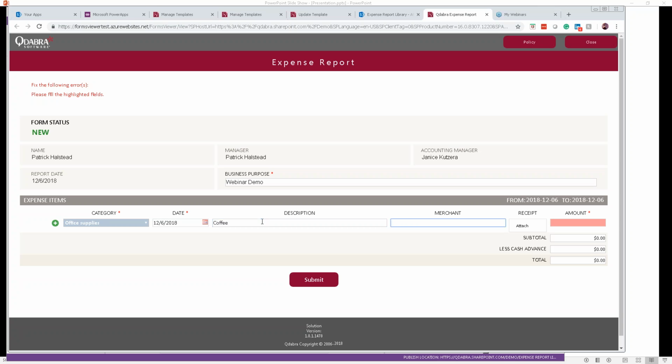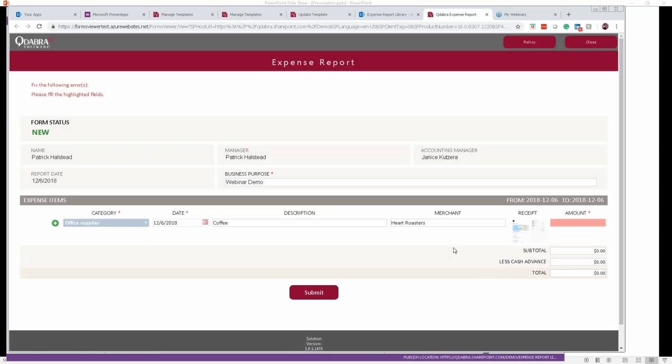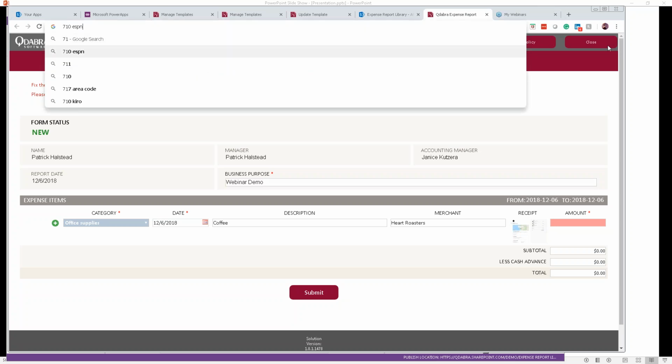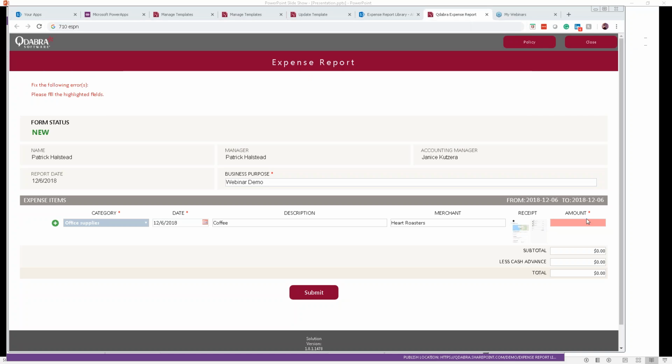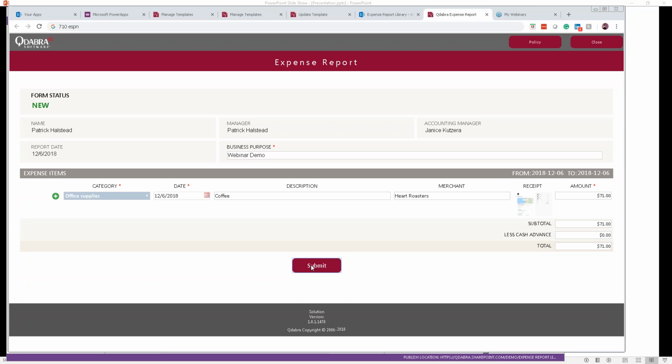So let's just buy some coffee here from my favorite coffee shop, Heart Roasters in Portland. And I'm going to attach an image. This is going to be my receipt. And this is a pretty small receipt. This is not something I took from my cell phone. I think the amount of the coffee was $71. Let's see if I can actually add it correctly here. And it automatically adds a row. This is a nice feature that we've added as a rule to InfoPath, the ability to automatically add a row after you tab away from one.